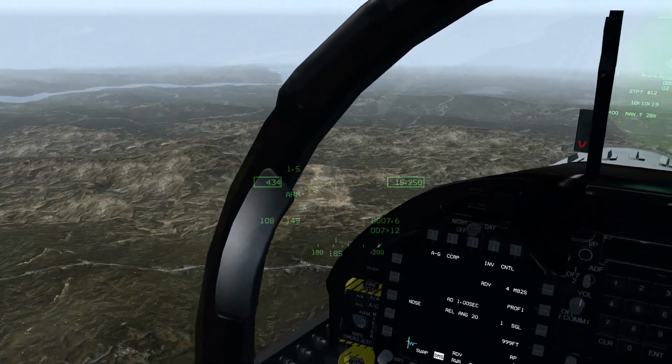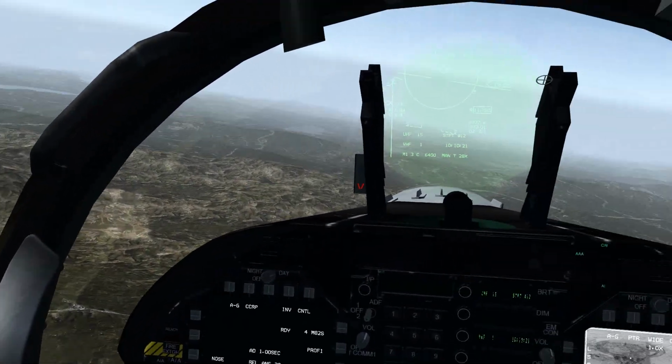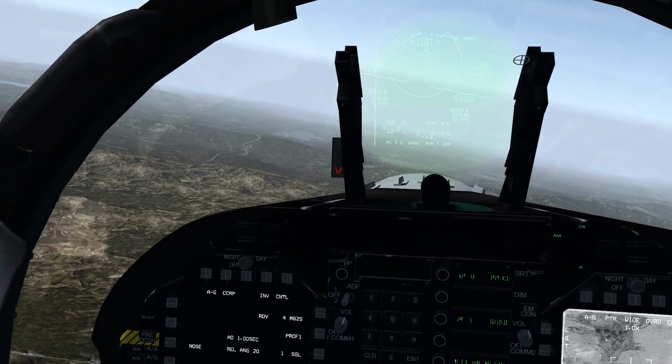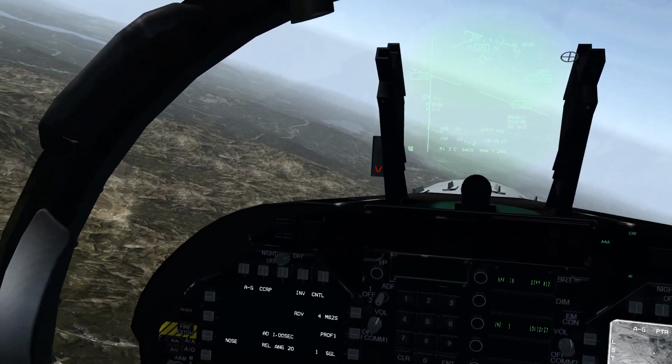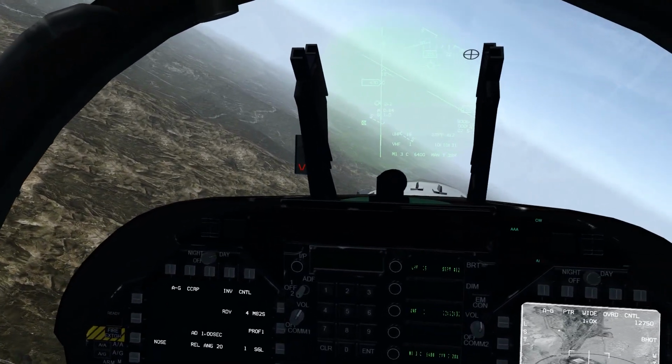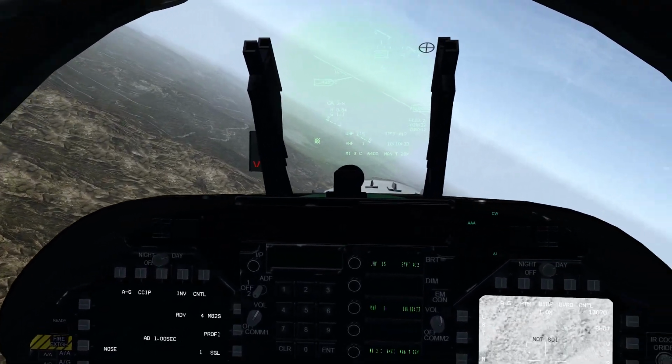We're going to do a medium altitude drop, and pretty much it's going to be around 15,000 up to 25,000 maybe. High altitude would be about 30,000 or so, or between 25 and 30,000. And let's use a CCIP for this first run.